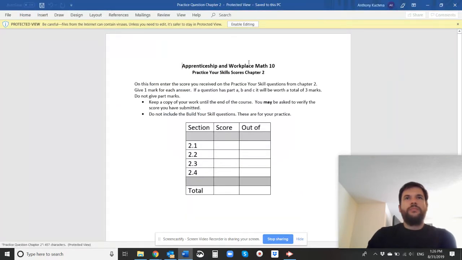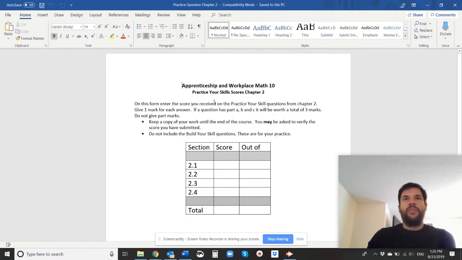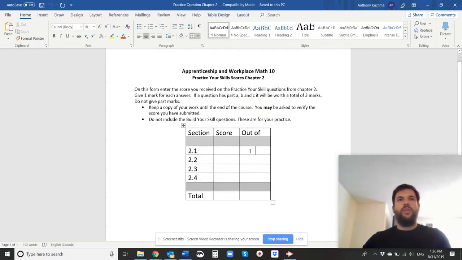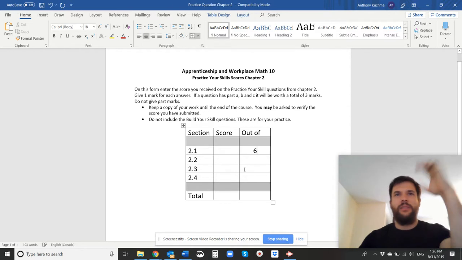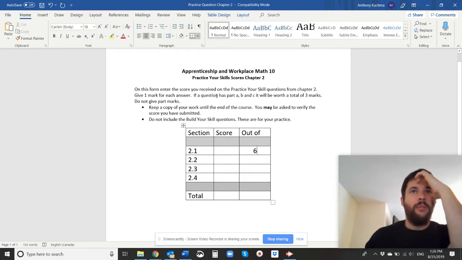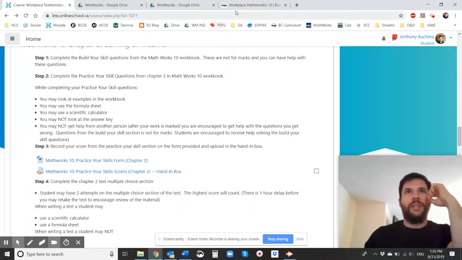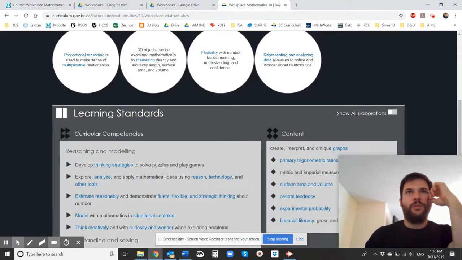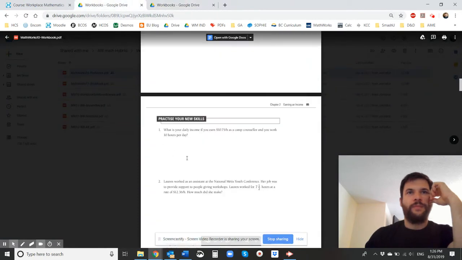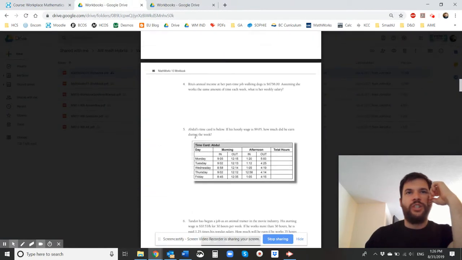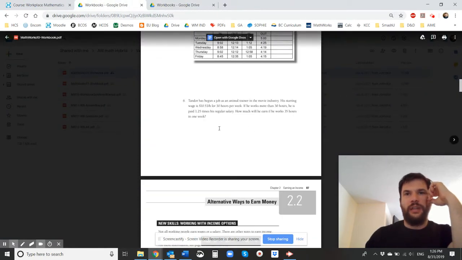So I'm going to enable editing. You can print this off if you want, or you can just save it on your desktop and use it online. So number 2.1 is out of 6 because there are 6 questions. If the question has like A, B, and C, then it would be worth 3 marks because there's 3 parts to it. Anyway, if I go back, I pop over to my workbook. Oops, this workbook. So there are 6 questions. I want to know what you got out of 6.